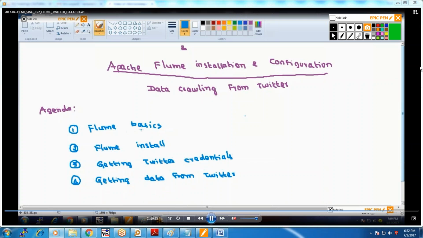From this Twitter data, we are going to do some analytics. I will show you a small example using Apache Pig scripts, with simple joins and simple co-group. We will let you know what analytics we are going to do. This is the way you can work with this Twitter data. So our discussion on data crawling from Twitter is over.